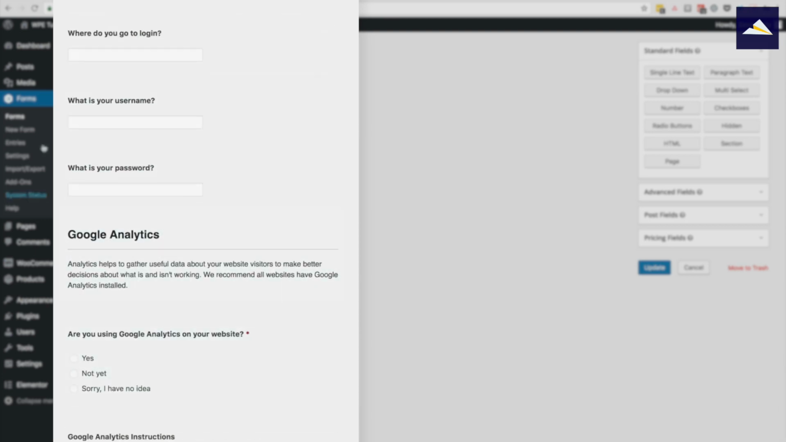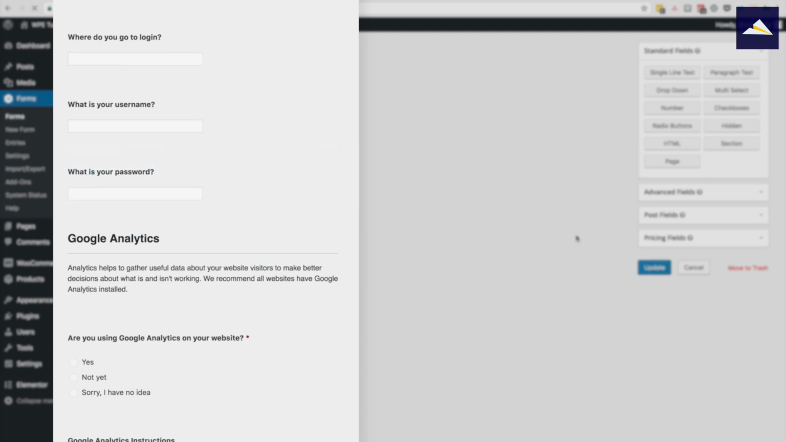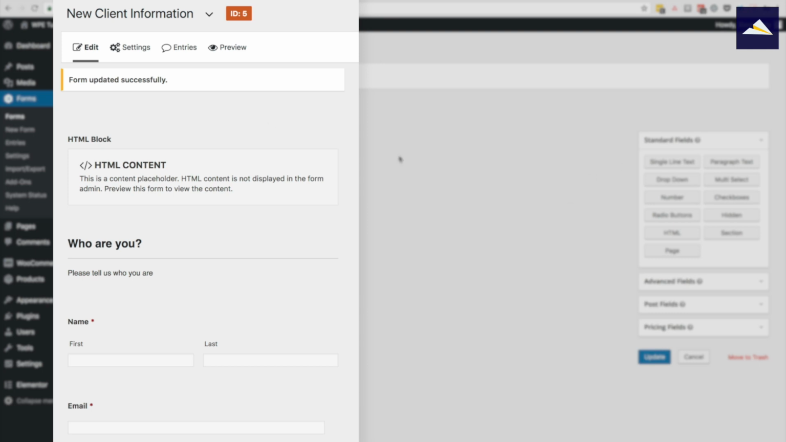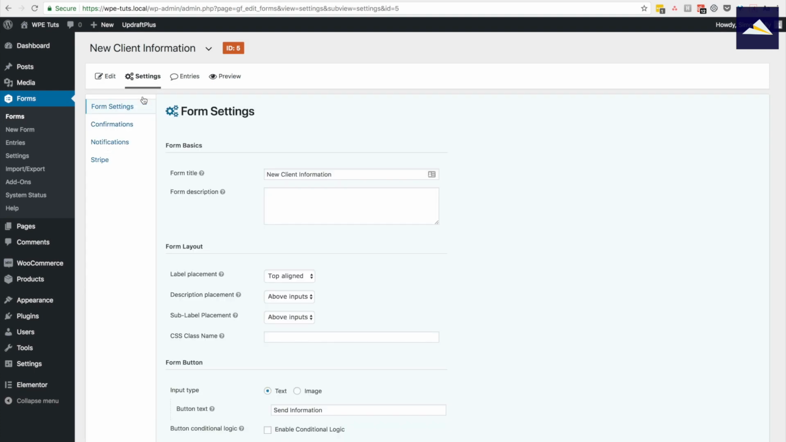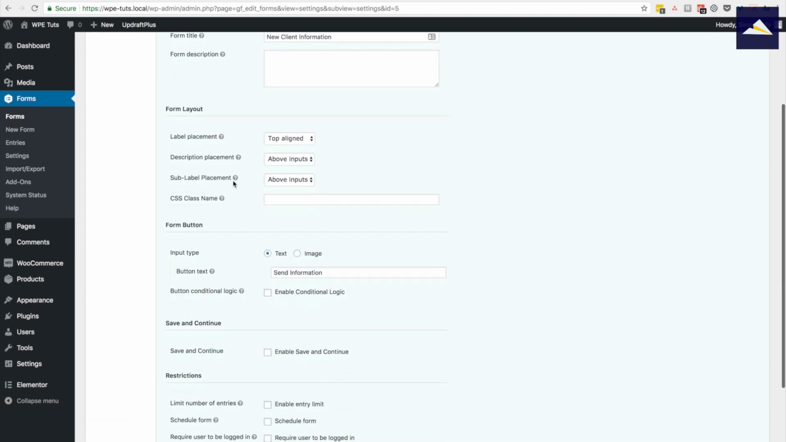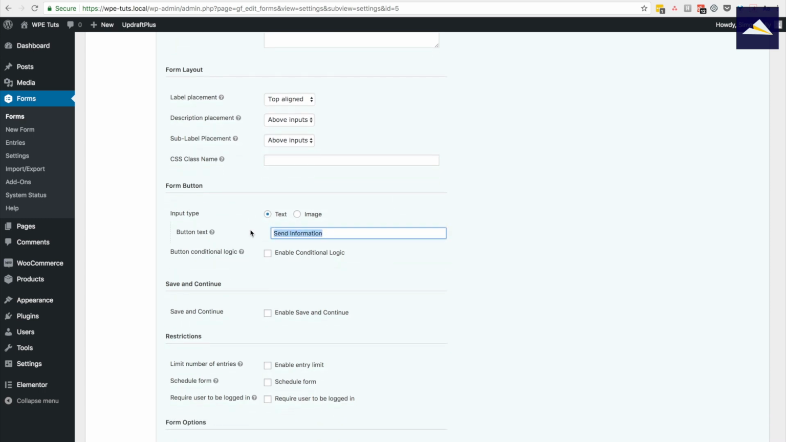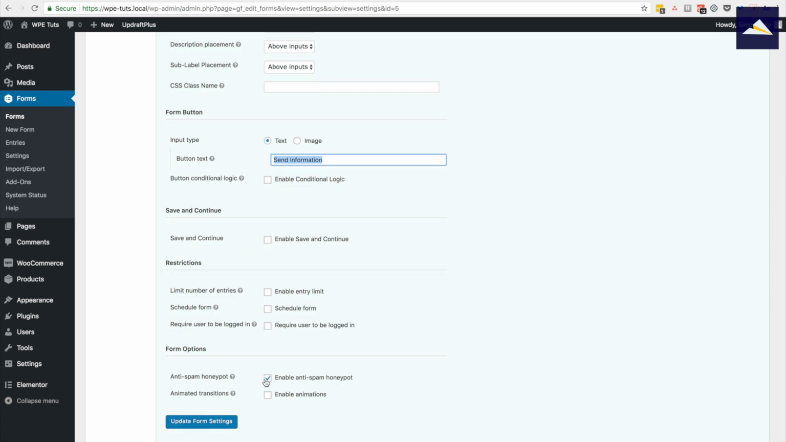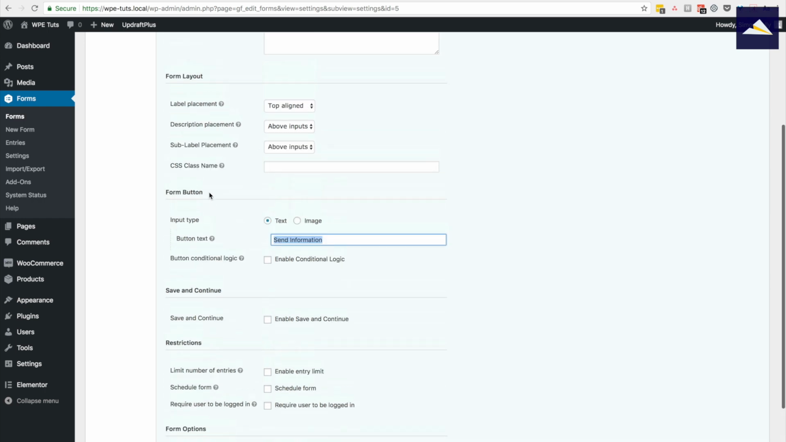So after we've adjusted that and seasoned it to taste, we want to click on update to save the form. And then coming over into settings and then form settings. All right, and we can change what the button actually says here. I've set it to send information. And if you're using the export that we would have added into this video, it'll have this set up already. I've also got the anti-spam honeypot enabled there to reduce the amount of spam that comes through.